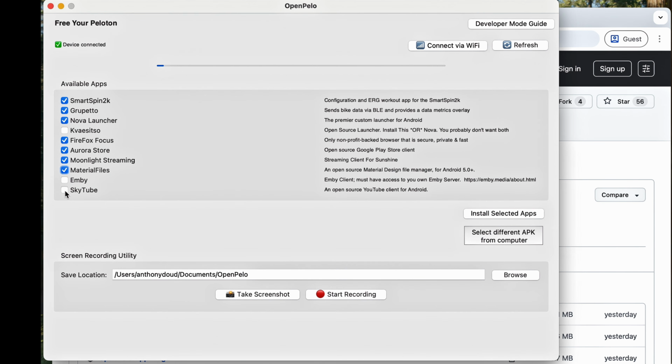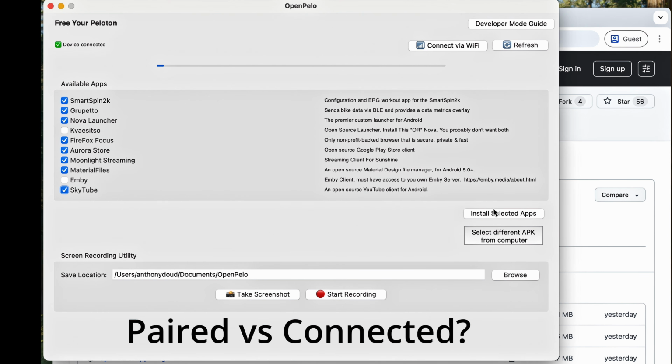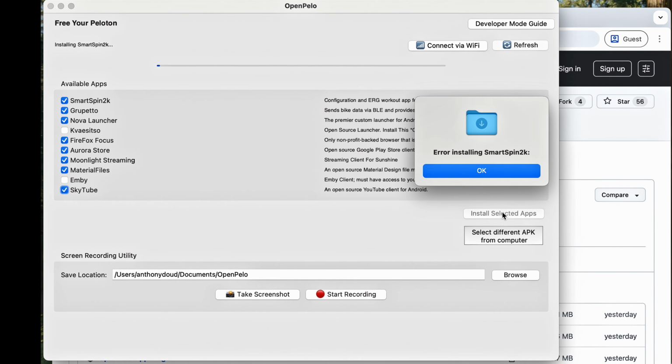And then SkyTube, which I like. SkyTube is a YouTube client. You can watch anything YouTube on the Peloton, and it's great. All right, so we have all of those selected. Now we're going to hit Install Selected Apps.